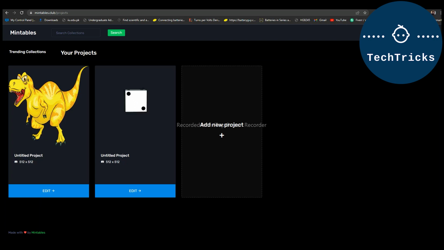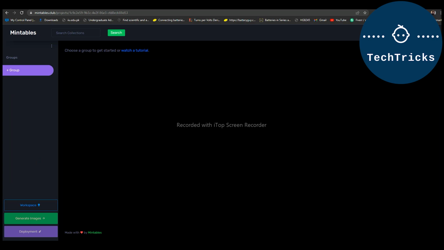Now there is an untitled project. You have to click on edit it. As you click on edit, this kind of page will come here. Now in this page you have to click on the group option, and you can name your group whatever you want. As you click enter, it will come over here.